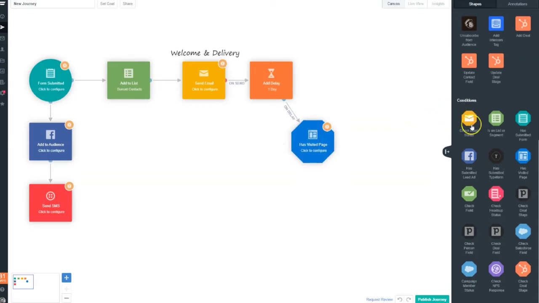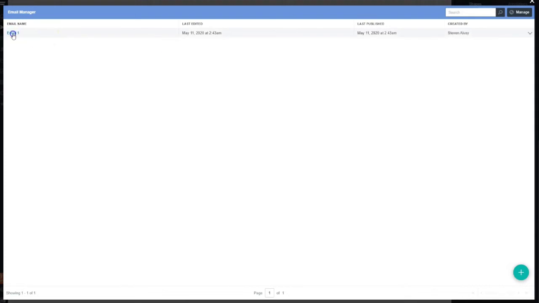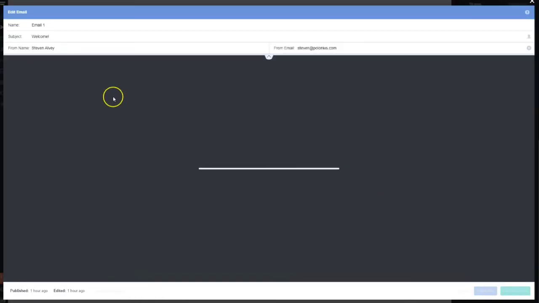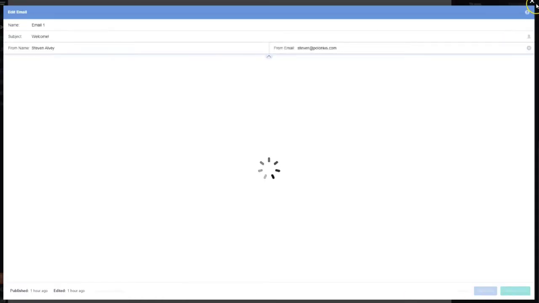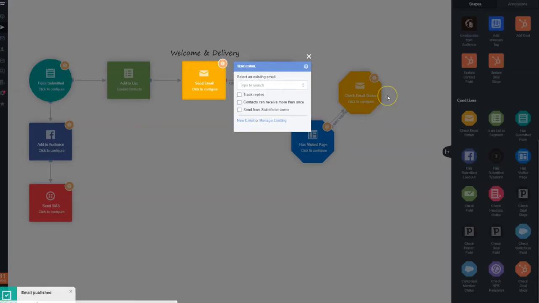So let's say that they did not visit. Click and drag. We're going to put a check email status trigger here. So not visited, we're going to check email status. And if they did not even open that first email here, let's go ahead and just select this one. That's just a placeholder there. Go ahead and publish and exit.